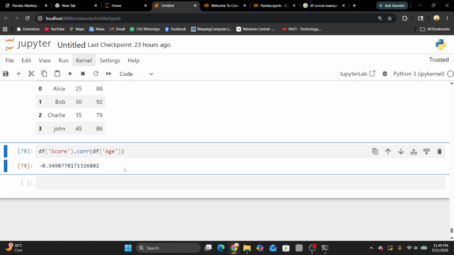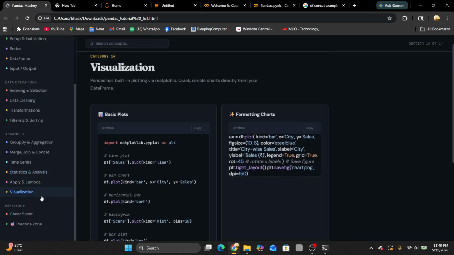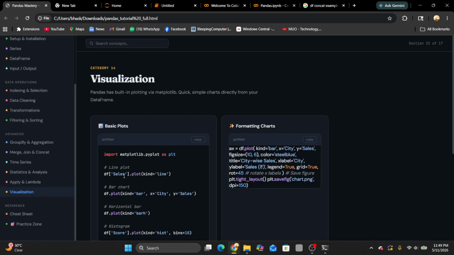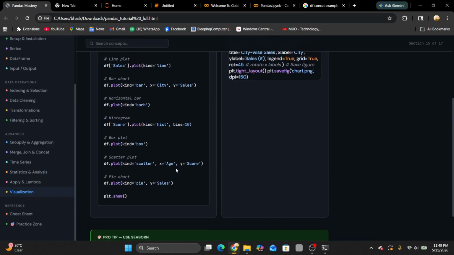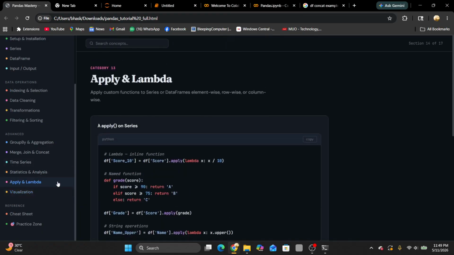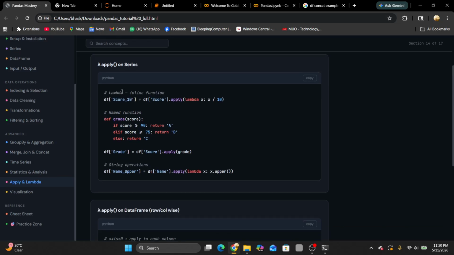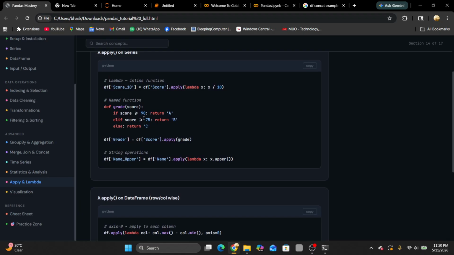Okay, so I think I have covered most of the things in pandas. Visualization I will actually cover in the matplotlib tutorial, you do not need to check it here. As well, you know the lambda function in Python. So apply lambda means applying a custom function to a series or data frame, element wise, row wise or column wise. So here is an example, you can see.